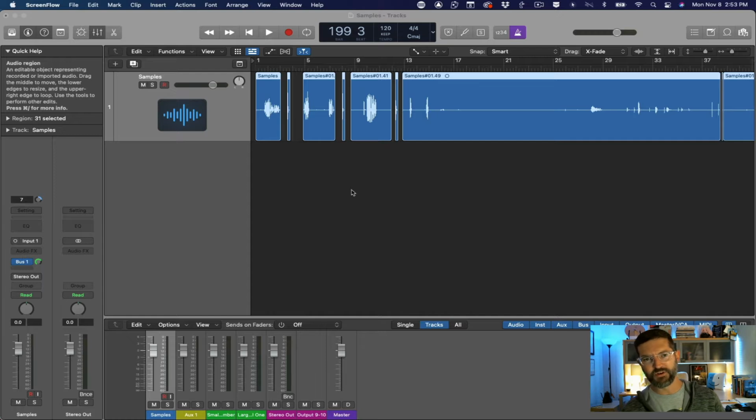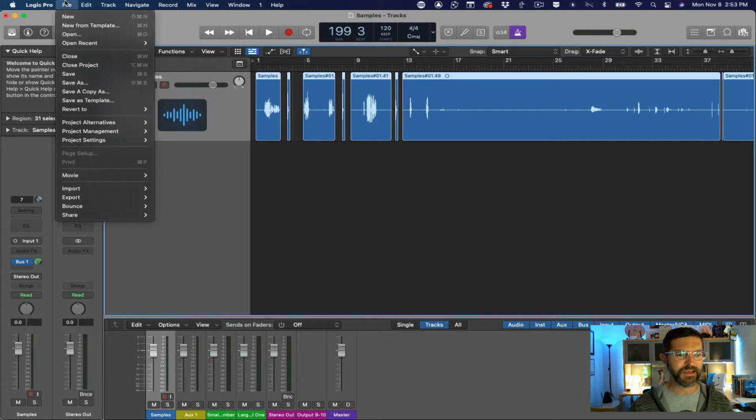We want to check the level. We want to get a good balanced level, especially if this is a musical performance that we're not going to be able to adjust the level on the fly. Let's take a look at sample rate and bit depth.